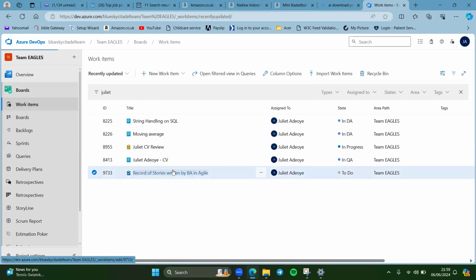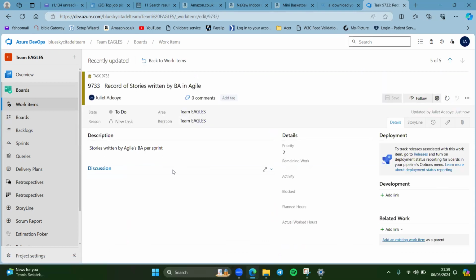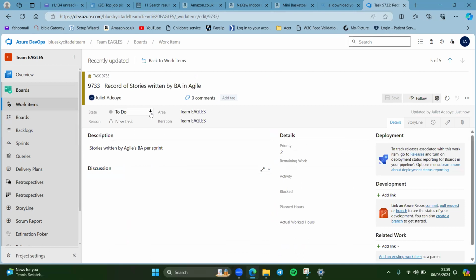So if you click on your task, once you've started working on it, you would then move it into in progress, and then save. And then when you're done, you move it to done, and then you save it, and then the state will go green. If I put it in progress, it will be blue, and then I'll save it.